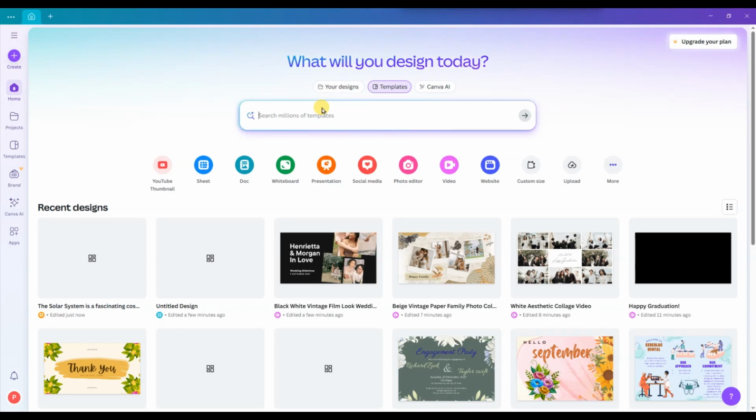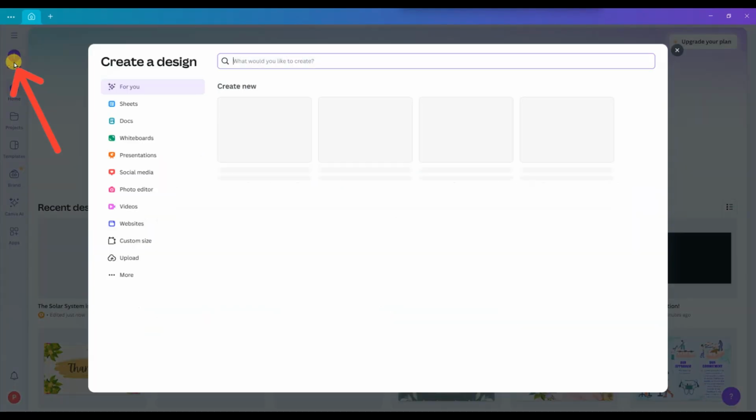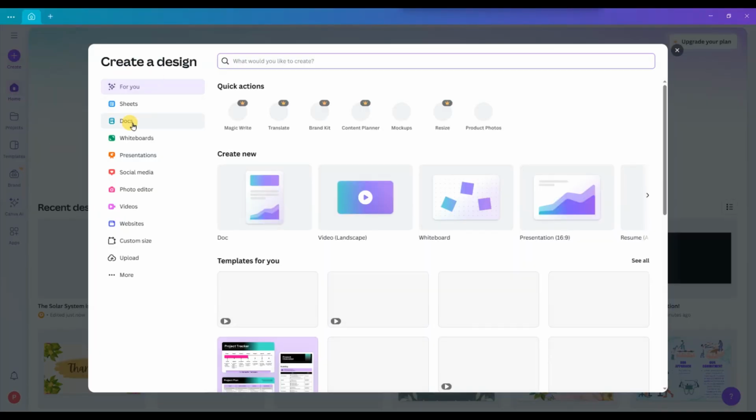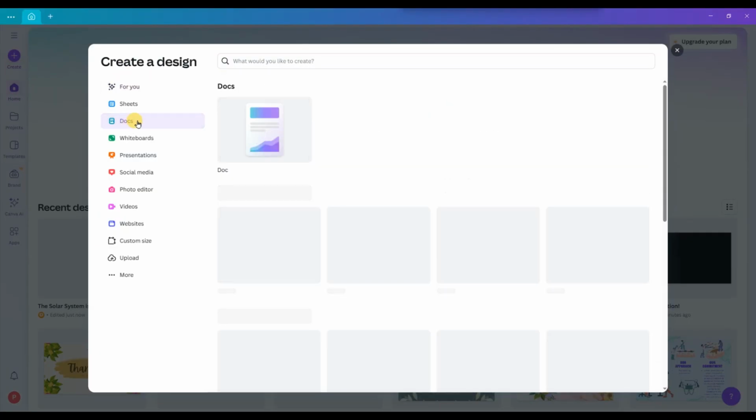Open a project where you want to generate AI images or create a new design by clicking the Create a Design button and selecting a format like presentation, poster, social media post, or document.